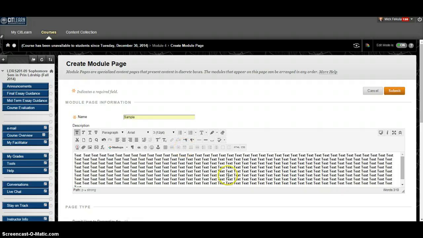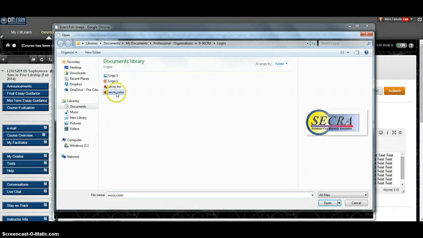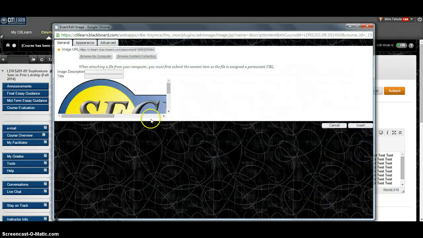So I'm going to go ahead and put the cursor kind of in the middle of the page, and I'm going to go to this function right here, which allows us to insert media in here. And I have to pick that off my computer. I've got one handy, an image. So you actually have to insert the images. You can't cut and paste them.